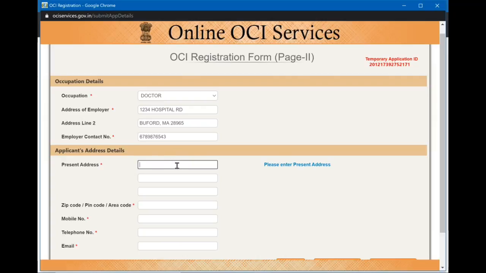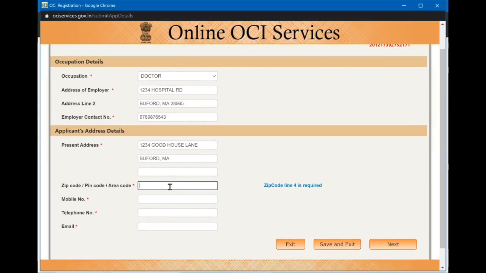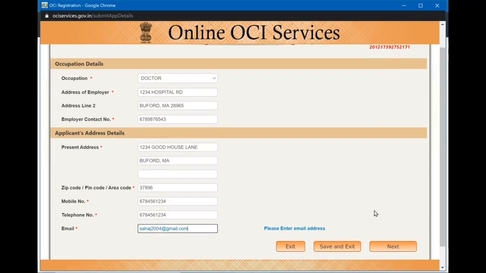So the present address will be the applicant's present address, and make sure this is exactly as it appears on your ID, your state ID or driver's license. You will enter the zip code or area code in this line. You will also enter the mobile number that is contactable. A phone number can be the same as the one on the top. And also your email. Make sure this email is correct because you will get a confirmation email at this email. Once this information has been verified to be correct, we will press next.